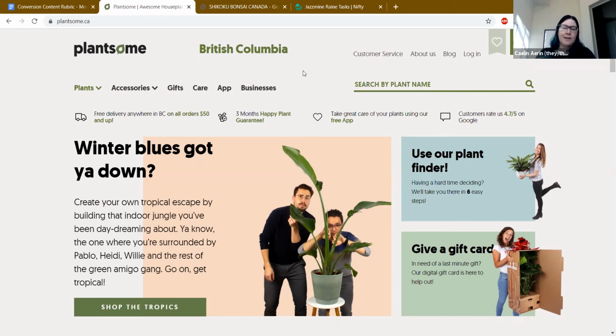So, Winter Blues got you down. Okay, this is more for people who know what they want. Having the plant finder right there is what I needed because I have a unique apartment with not a great light situation. So I needed that sort of help. It's one of those things where I do think design could have been better used to improve it, but it's not unreadable and it's not going to fail to convert as a result of that.